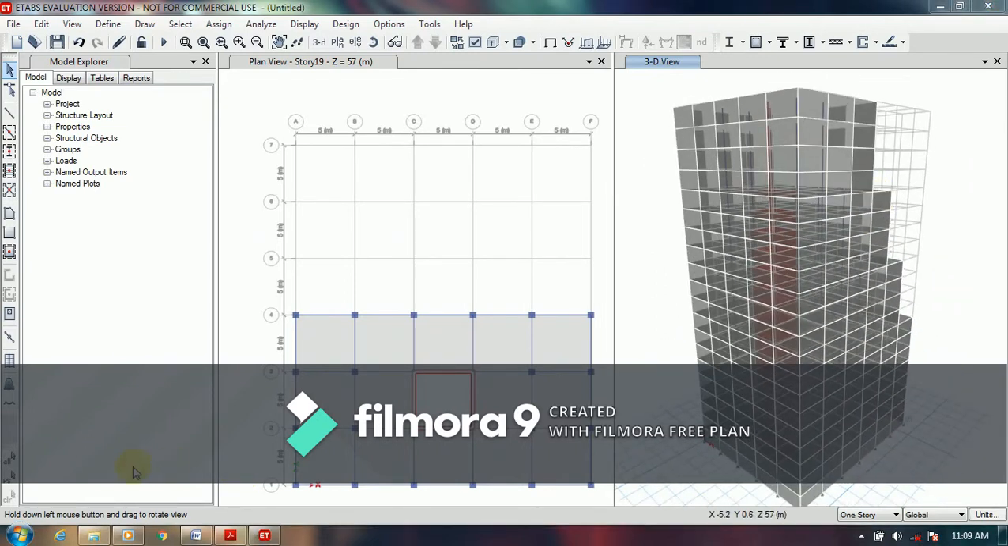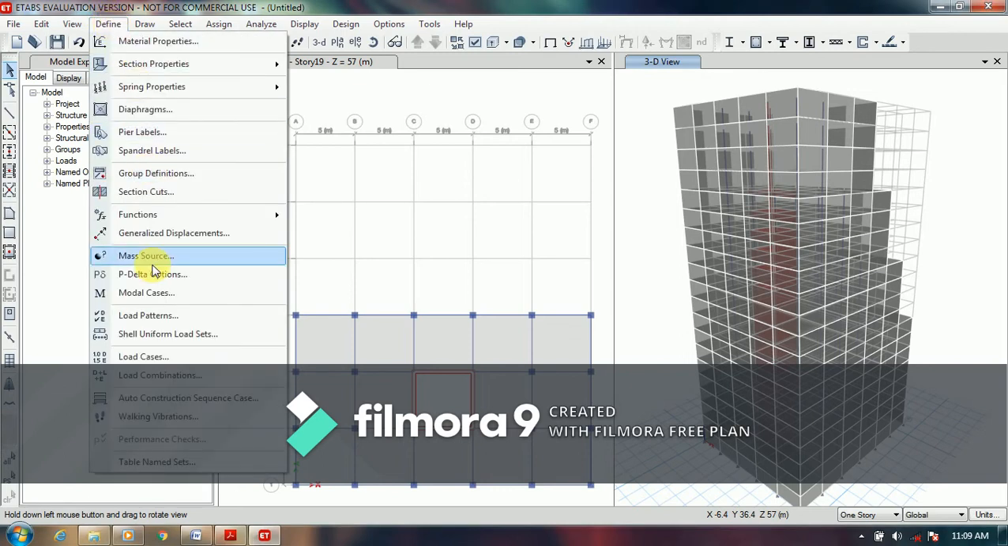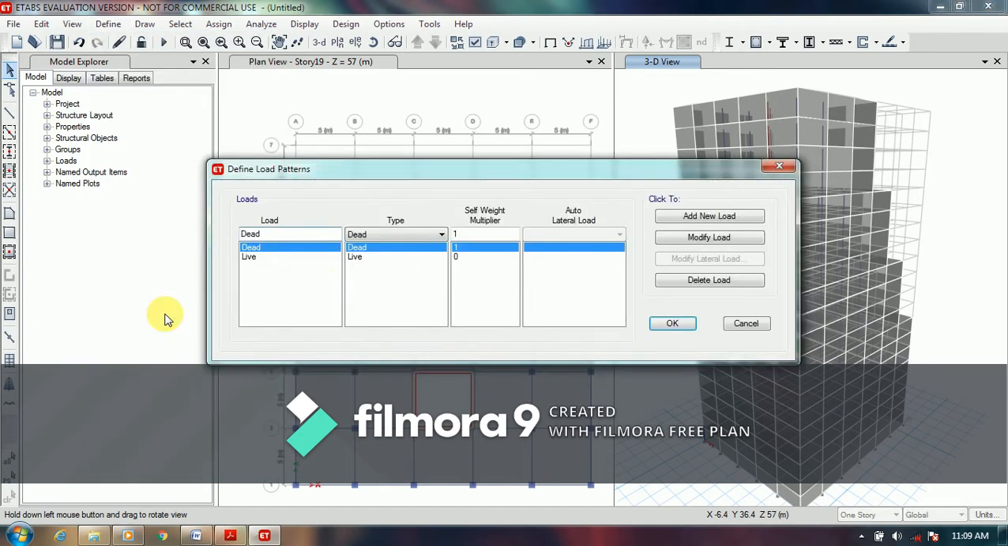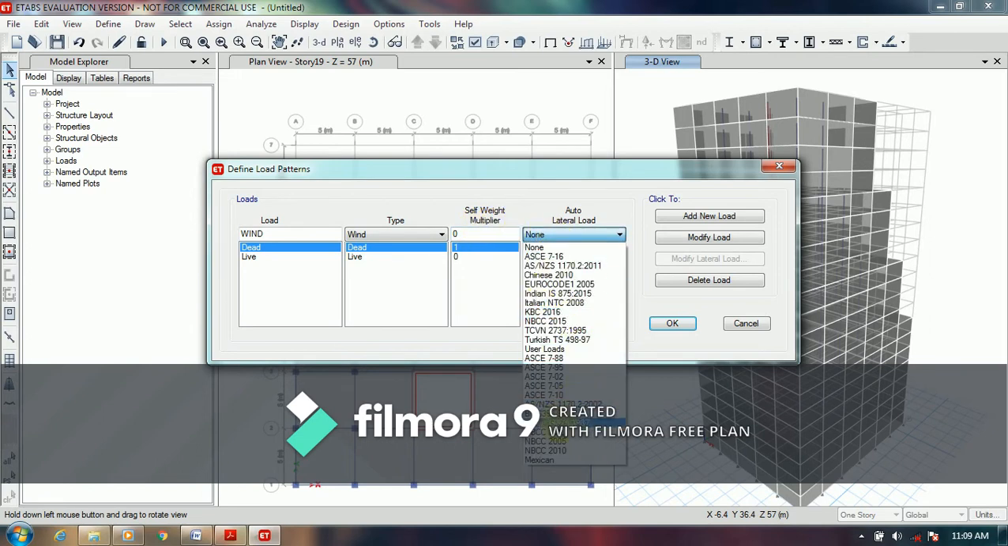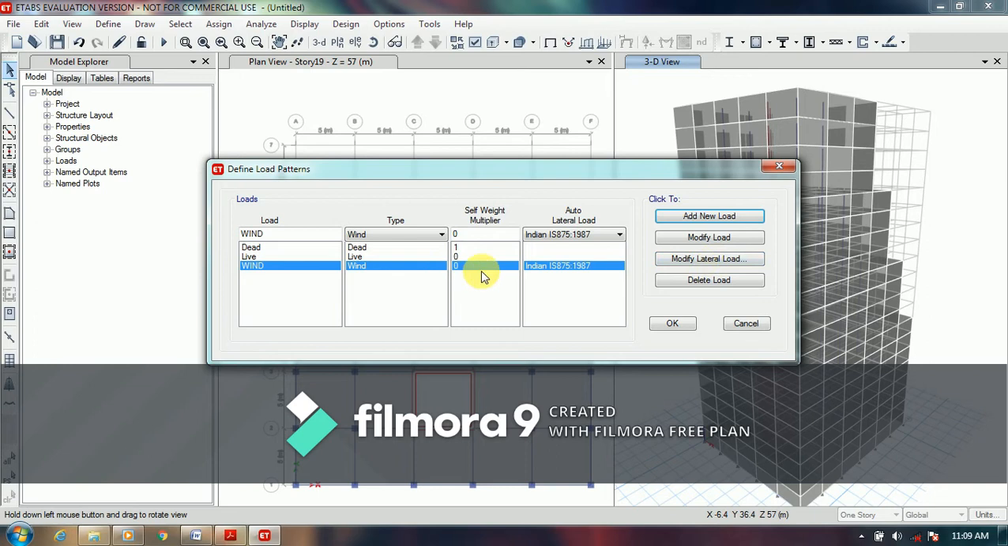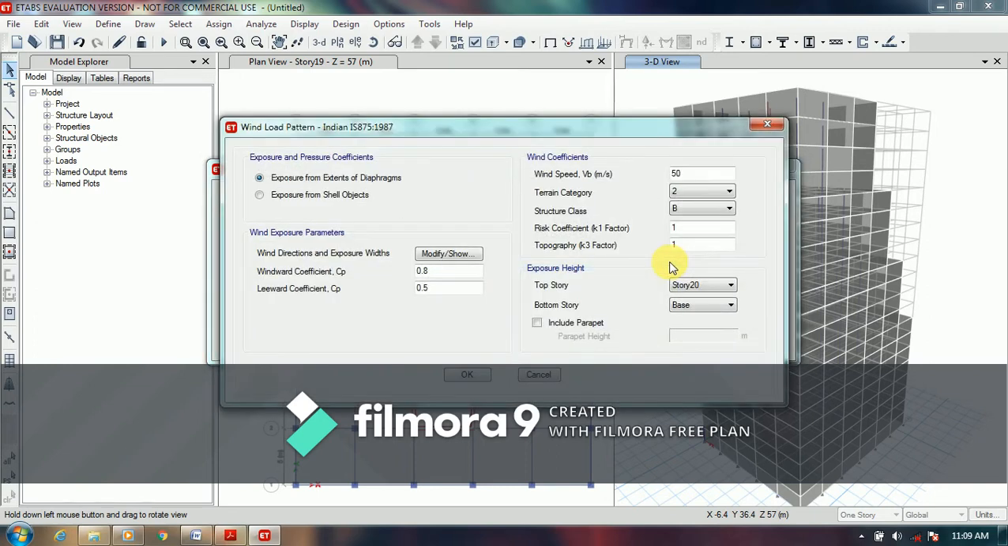Now as we have assigned all the dead load and live load to the building, now it's time to define the wind load. So go to define, load pattern. Now name it as wind, dead load wind. Now choose the IS 875 1987. Now click add new load. Now select the wind load and modify lateral load.